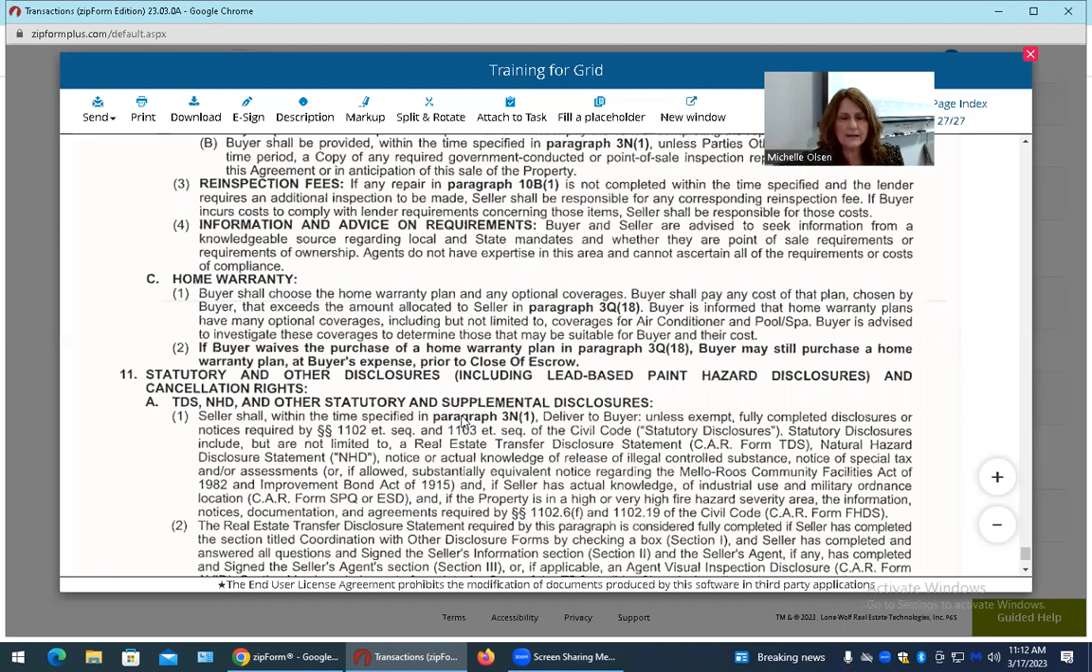So with that, on the liquidated damages, I already explained that up top. That pertains to residential 1 to 4, where the buyer intends to occupy at the time of the offer.